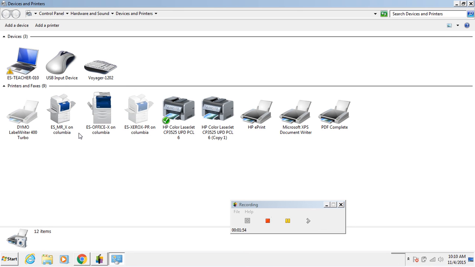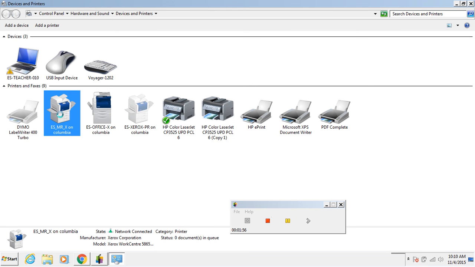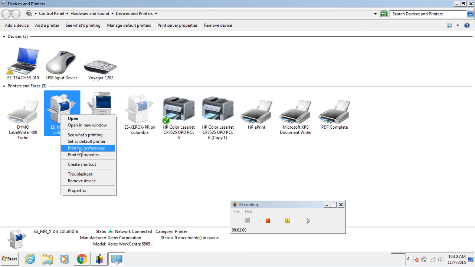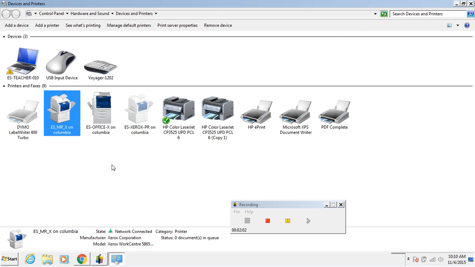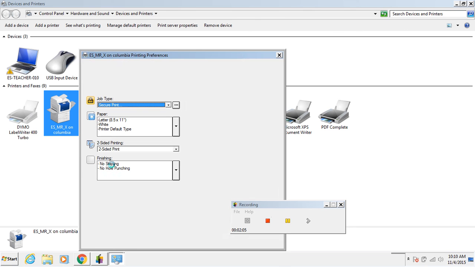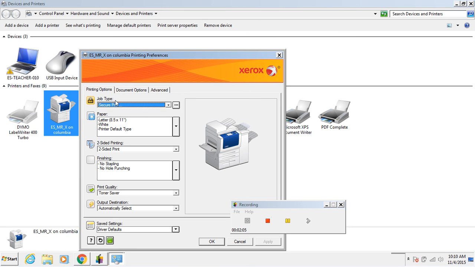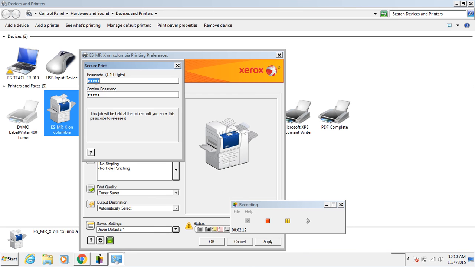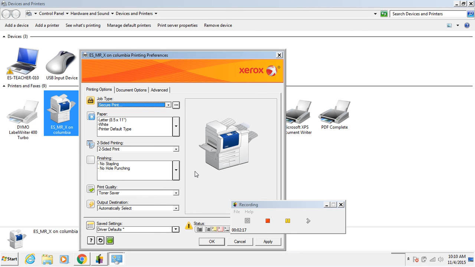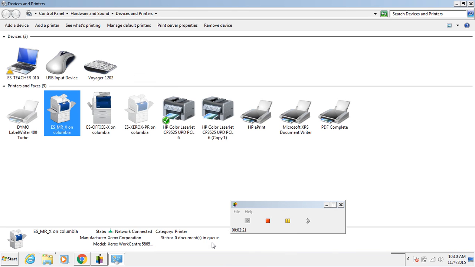And also, don't forget, you'll have to go in, right-click, go to Printing Preferences, and you need to change that job type to Secure Print. It won't say that at first. It'll say Normal Print. So change that to Secure Print, enter your passcode, I've already done that, and click OK. Make sure you click Apply, and then OK again.